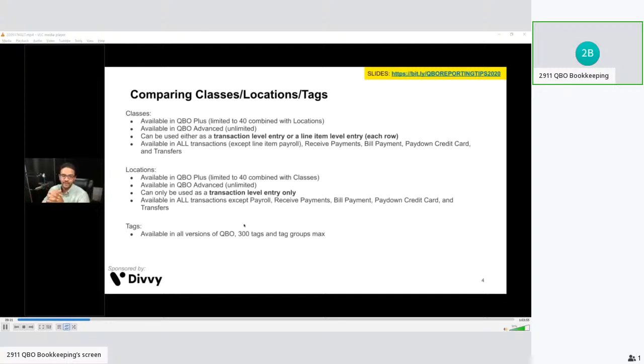So tags are available in all versions of QuickBooks Online. Doesn't matter if you have the least expensive version or the most expensive version, tags will be available. They work the exact same way. There's a limit of 300 total tags and tag groups you can use. So that's plenty. For most people, you shouldn't need any more than 300 anyway. So from a feature availability perspective, compared to locations and classes, tags seems to be the winner.